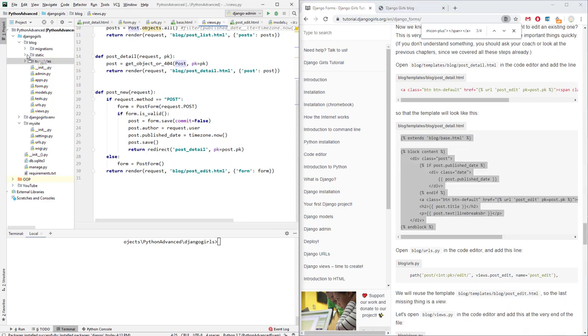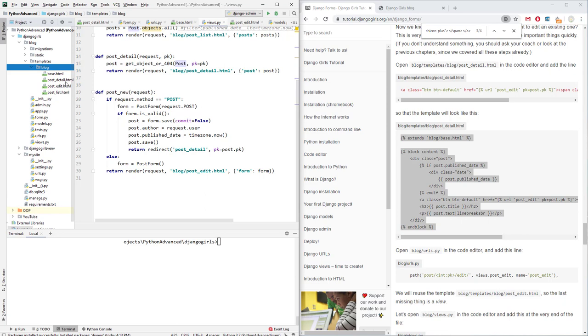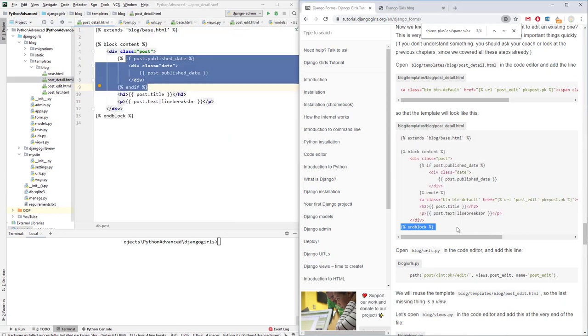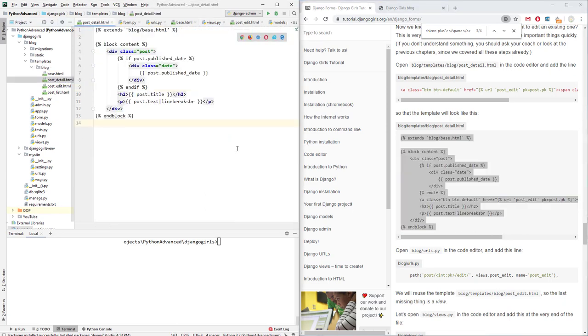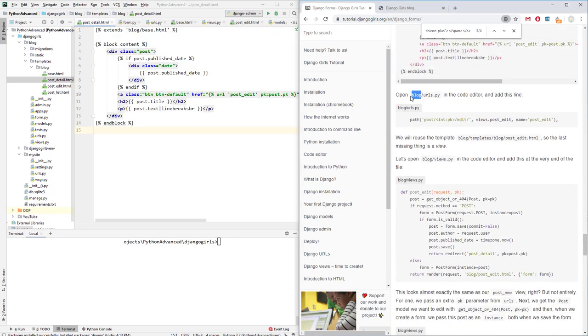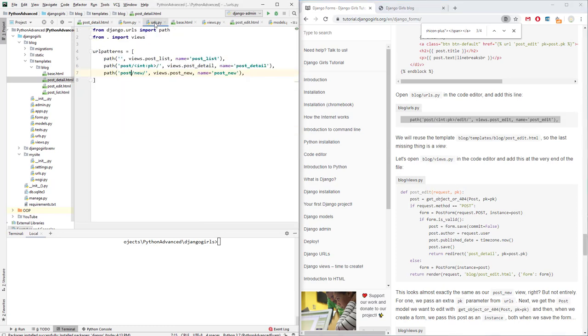Okay, well, cancel on just here. So blog templates blog post detail HTML. Open blog urls.py and add this one. urls.py and adding that one.